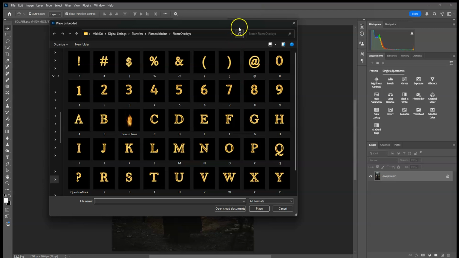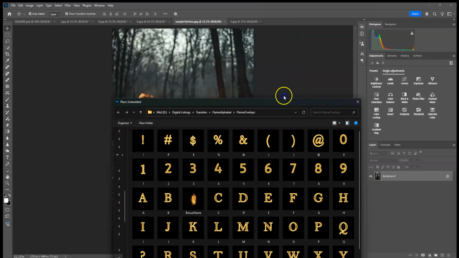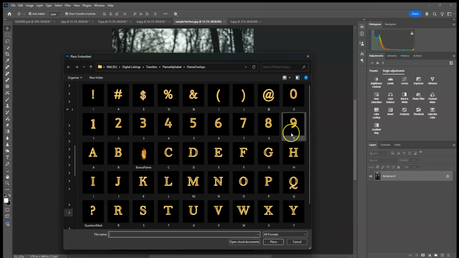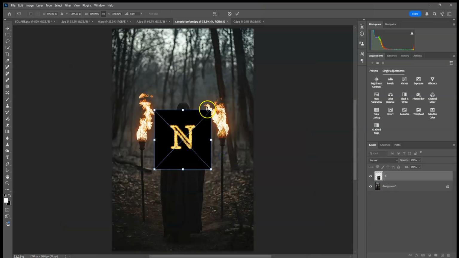So for this one, I thought it would be cool to add a name right here, just to give it a Halloween type vibe. So I'm just going to show a couple, I'm just going to pick a random name. I'm going to do Noah.